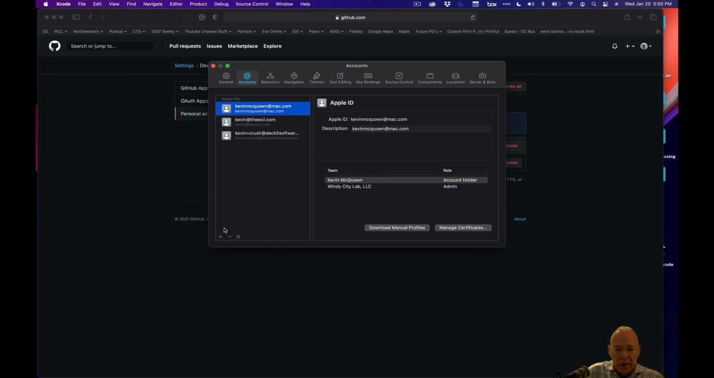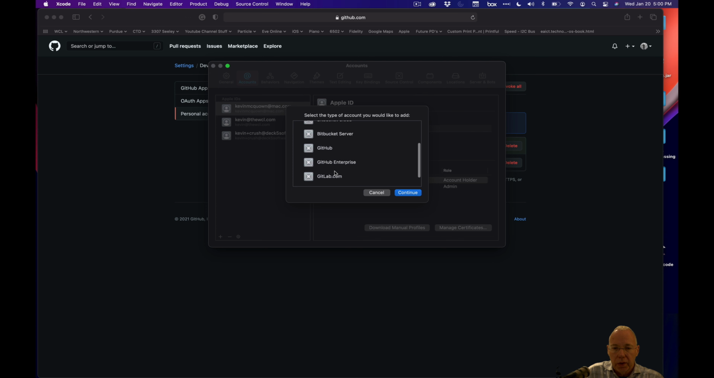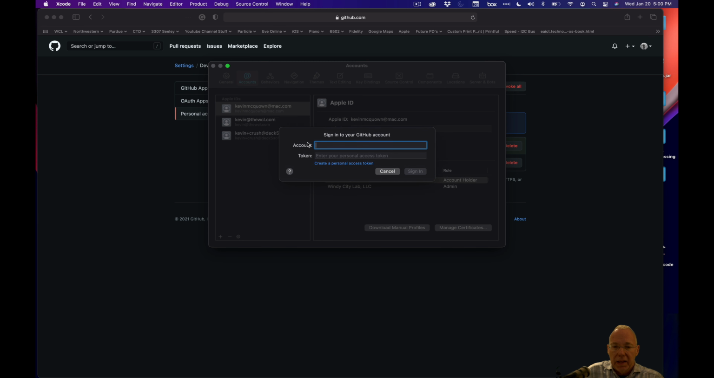And then we're going to come down here to the plus button. Click on that, and we're going to go through this list, and there is GitHub. That's what we want. So we're going to click on GitHub and continue. And then what we're going to do is put in the account credential, the username essentially for GitHub, whatever email address you used for that, and the token. So let me put in Margaret Hamilton.